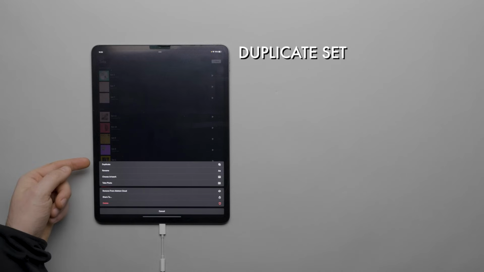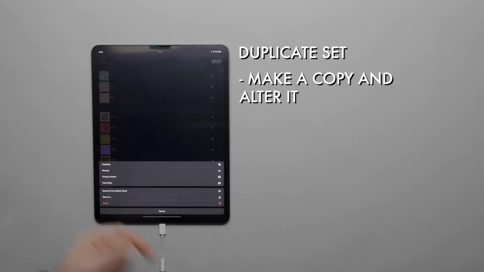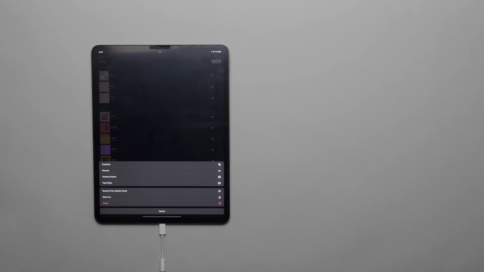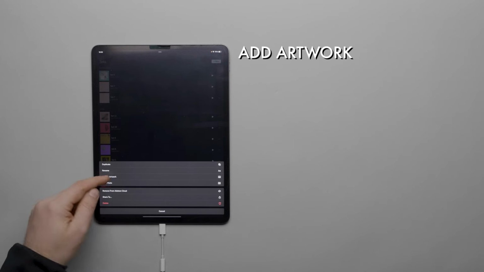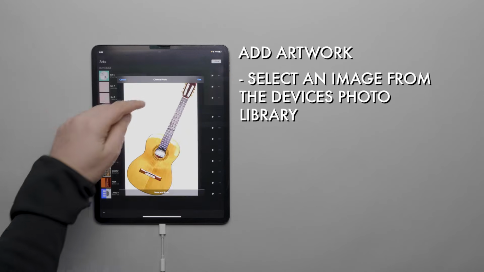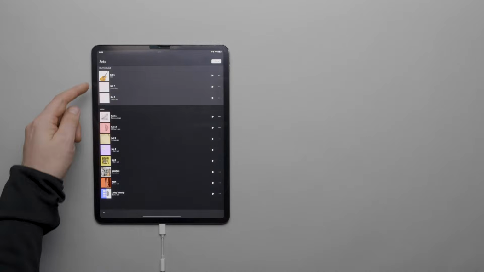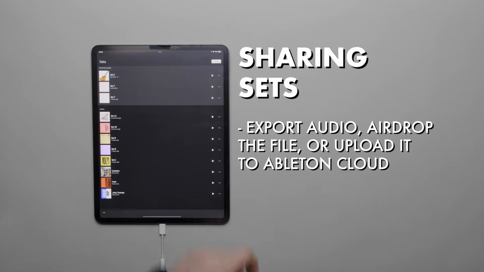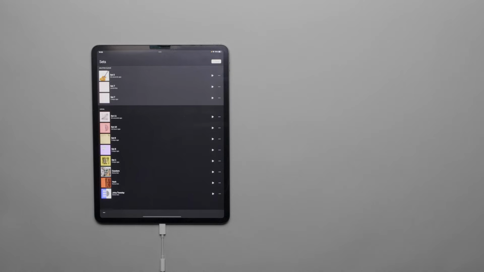We can duplicate this set in case we want to change things and retain a copy of the original. We can rename the set. We can add artwork via our photo library or the device's camera. Then we have a few options to share the set. We can export the set to an audio file.